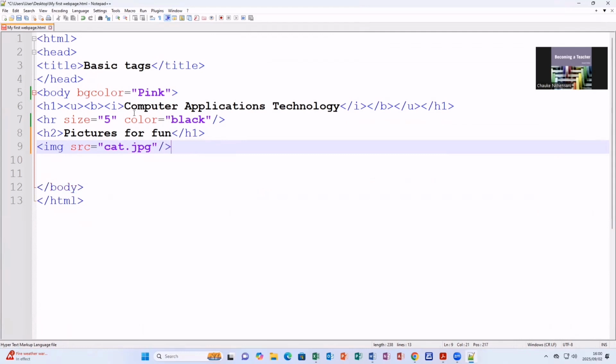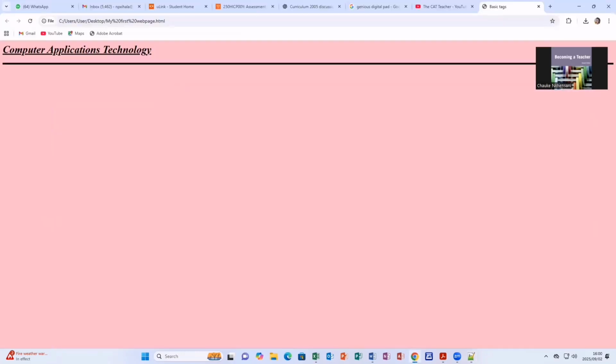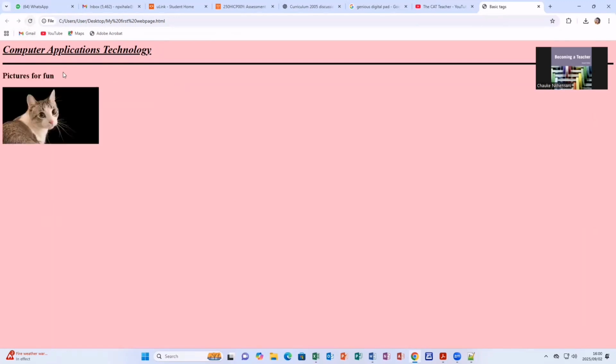Right, so I am going to save the changes so that we can go and check if our heading 2 appears, and also if the image is appearing on the web page. Right, there you go. Remember, we are just going to refresh and check if the changes were applied. There you go. We have our heading 2 pictures for fun, and we also have our cat picture appearing on the web page. Right, let's go and work on the attributes of this particular picture.